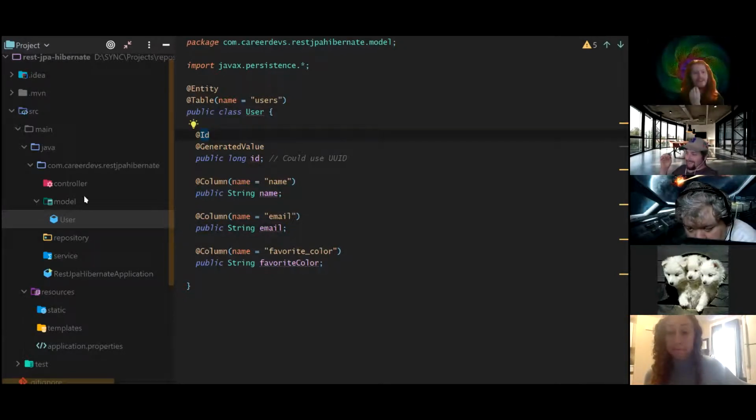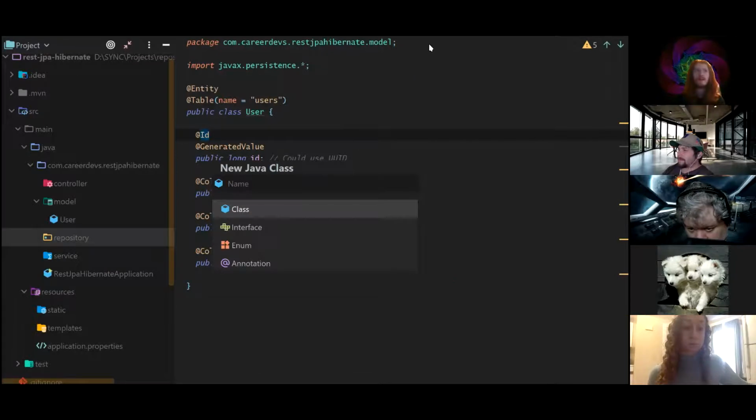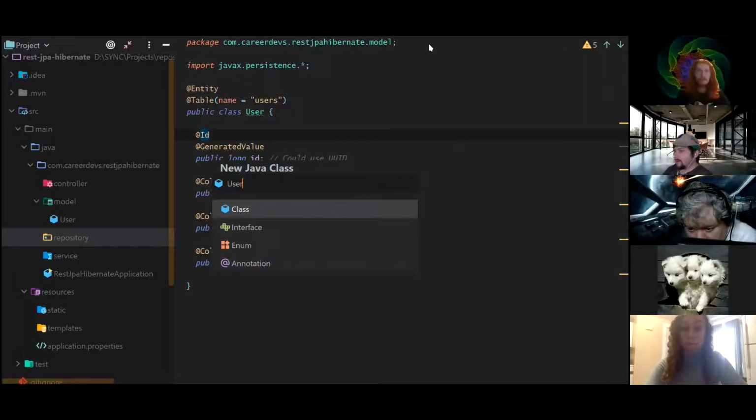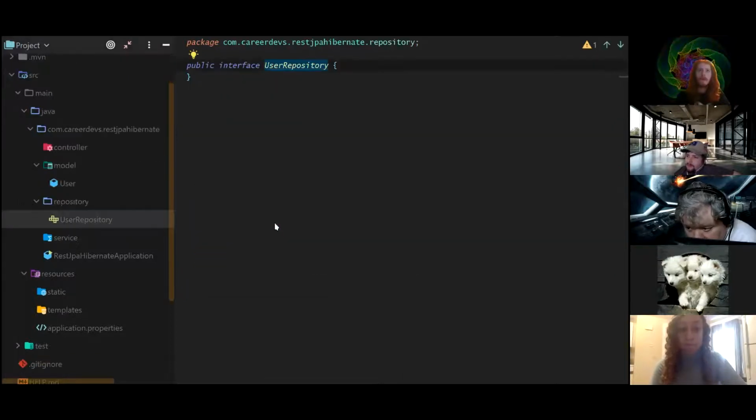Keep going. All right. Okay, so the next thing we're going to do is actually make the repository. And this is what's going to hold our users with the link to the database. So we can name this user repository and make this an interface for JPA or Spring Boot to define for us. And with that, we're going to be extending JPA's repository.